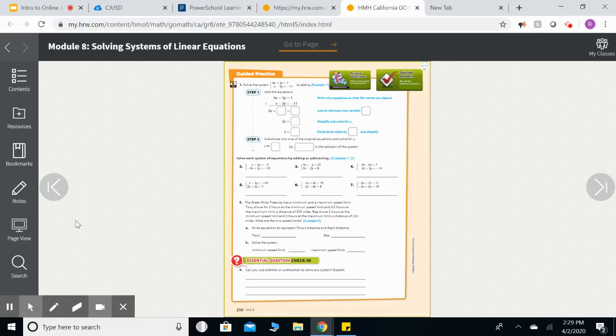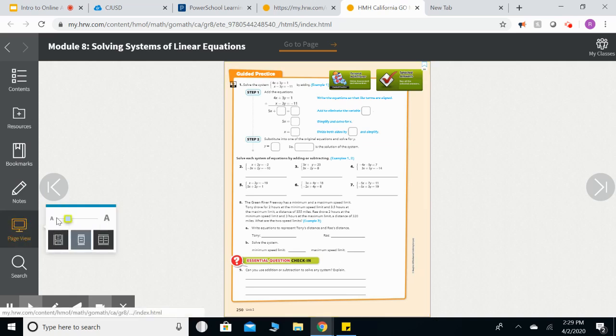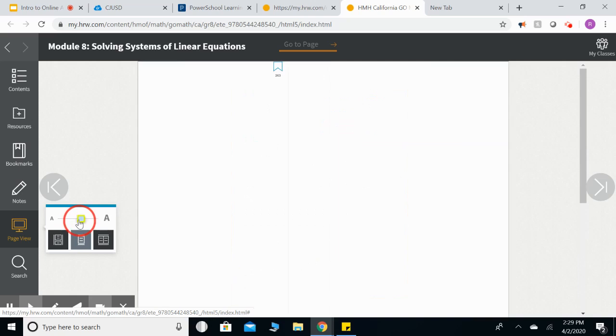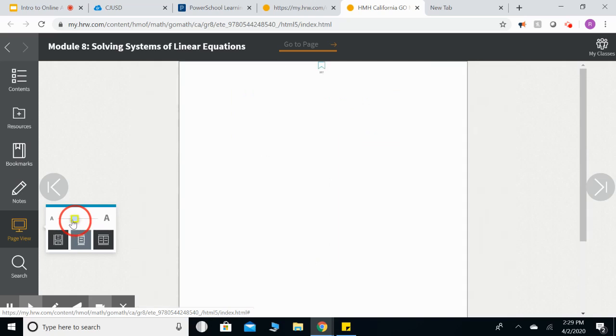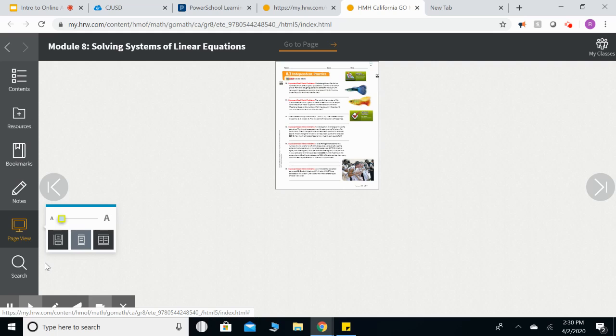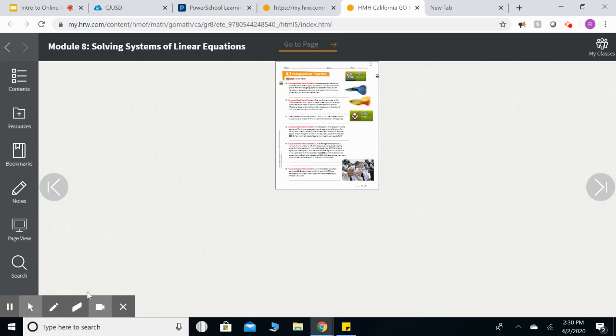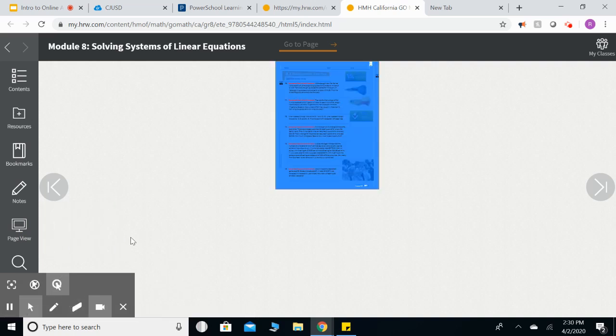There it is. If you want to zoom in, go to the left. Use this little tab. You can zoom in, you can zoom out. If you want to print this, you can. Let's see if I can move this. So this is my little tab to help me, but it's in my way.